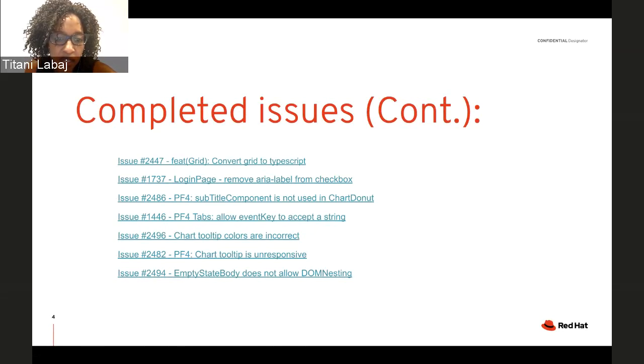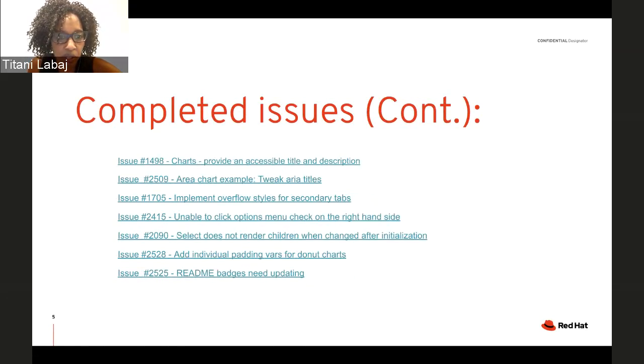The empty state didn't allow DOM nesting, and now we updated that so it does. Charts provide accessible title and description. The area chart example was tweaked. We implemented overflow styles for secondary tabs. We're now able to click the options menu item. Before we weren't able to click an option.